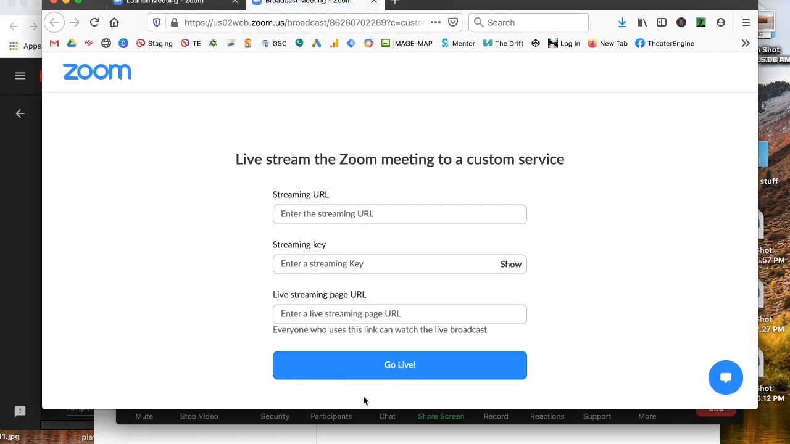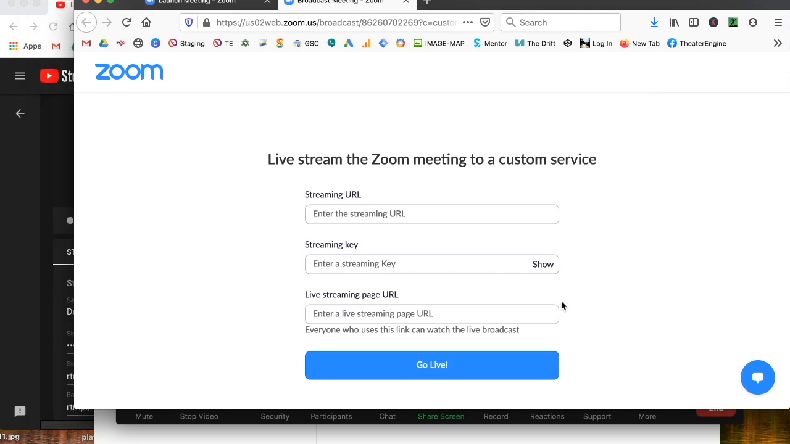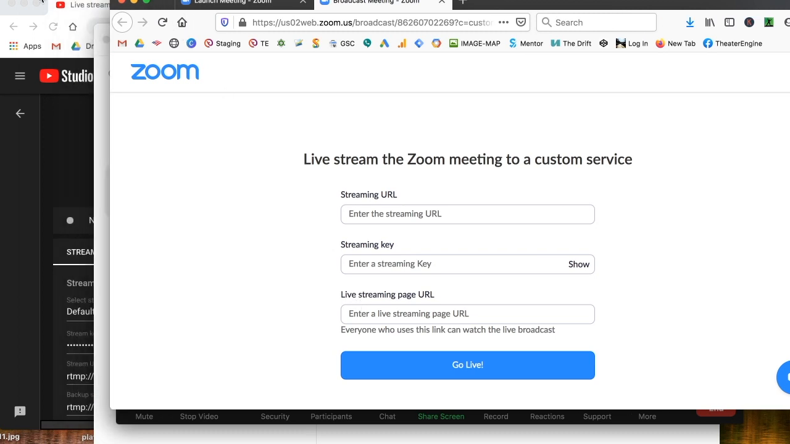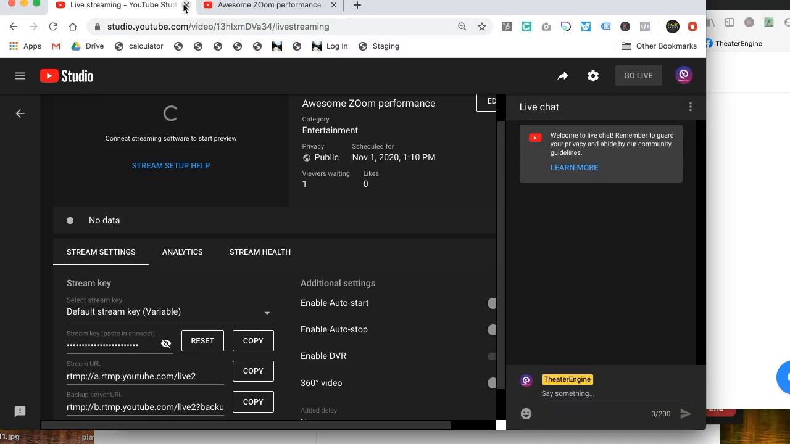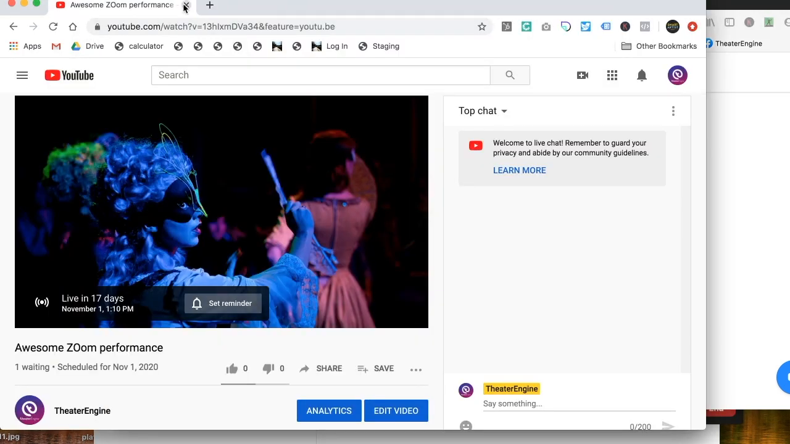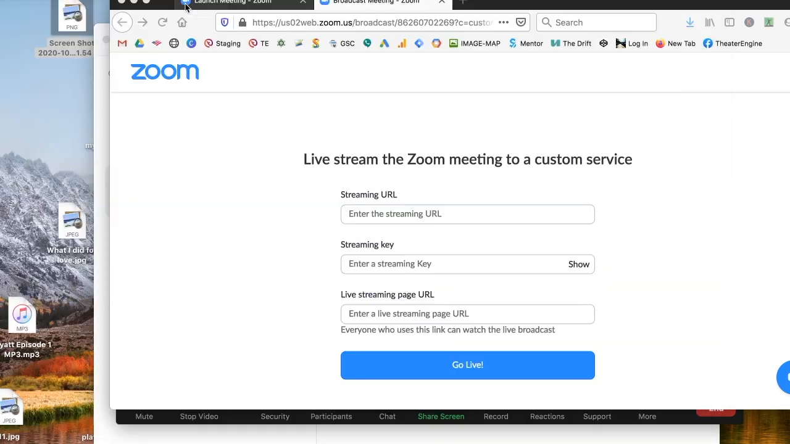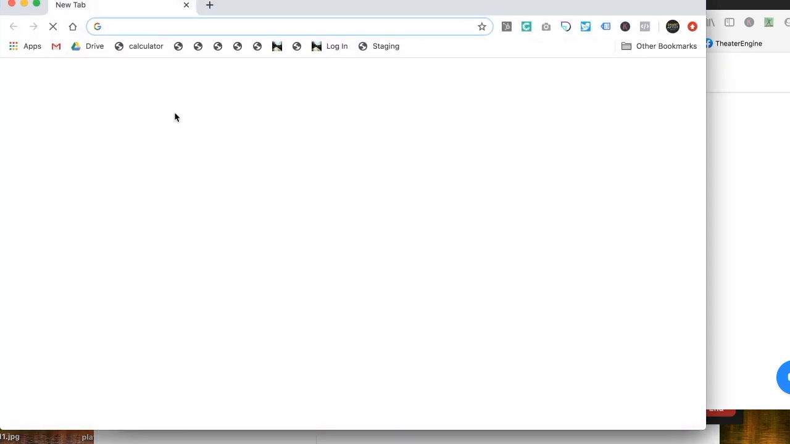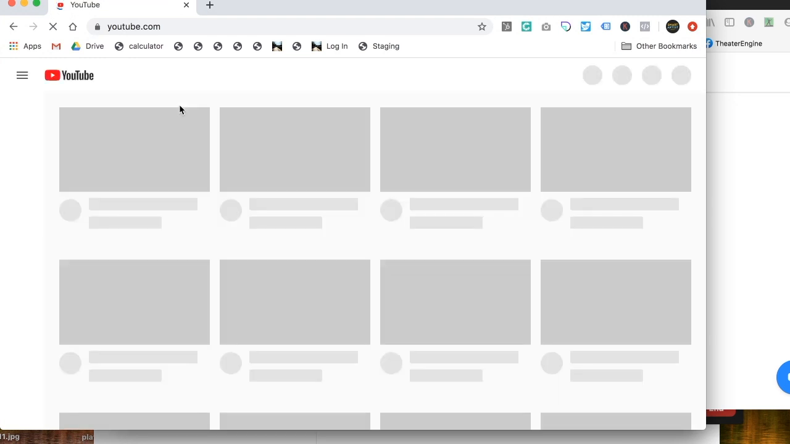That takes us to this page. Now we have to give this page the information: the streaming URL, the streaming key, and the live streaming page URL. All right, now we're gonna go back over to YouTube and get that information. Now imagine that it's been a month, we haven't been here for a while, so I'm actually going to start that over. I'm gonna go to YouTube.